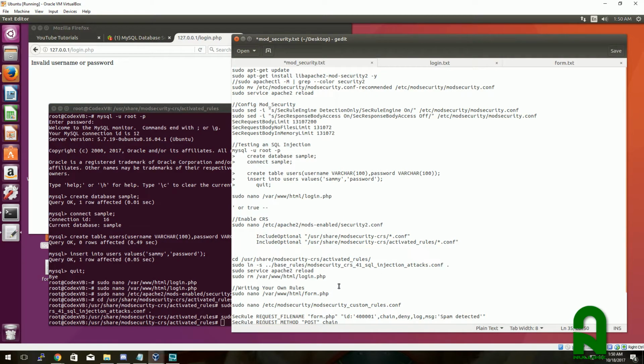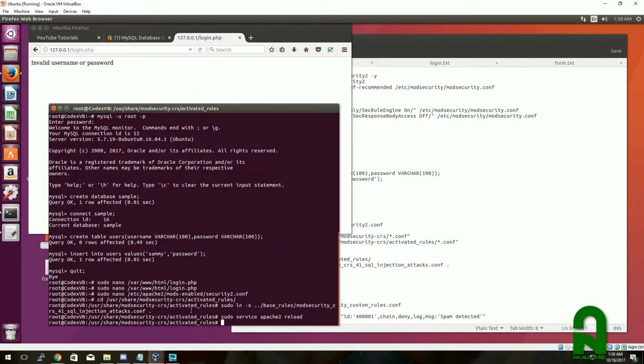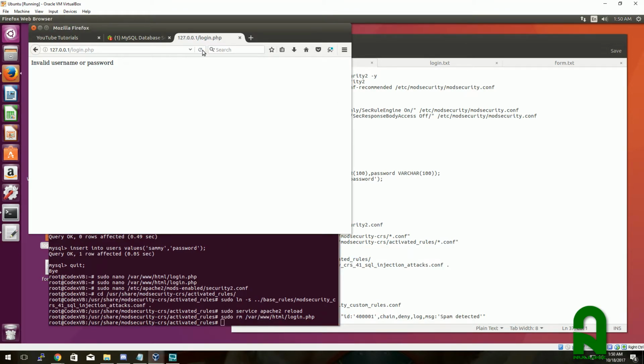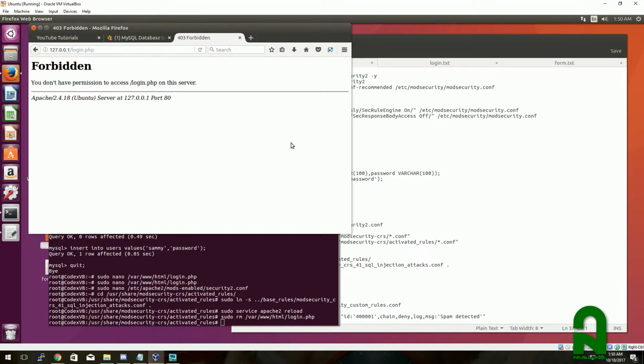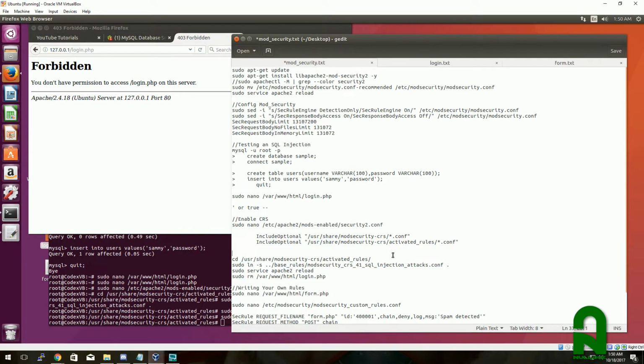So now that's reloaded. We can go ahead and remove the file we just created, the PHP login, this, and go ahead and right click, paste that in, and now it's no longer there. Reload, see, it doesn't exist. So we're good. That's no longer there.